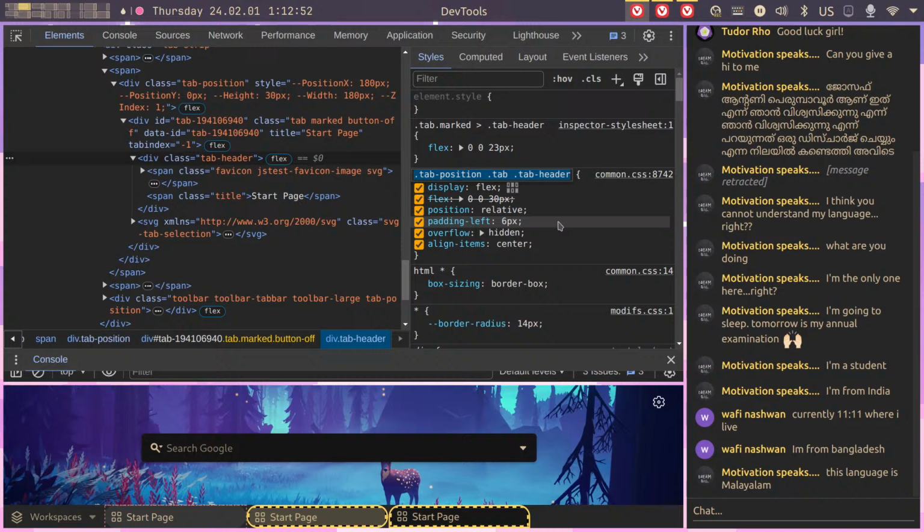This language is Malayalam. Okay. I heard there's like a billion languages in India. So it makes sense.